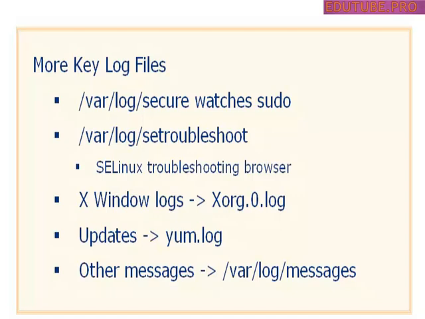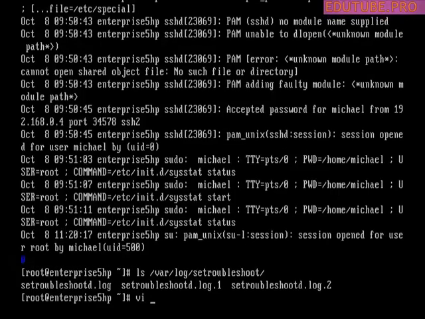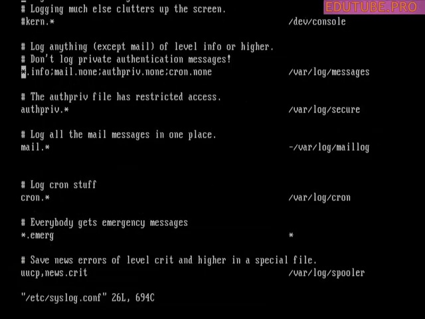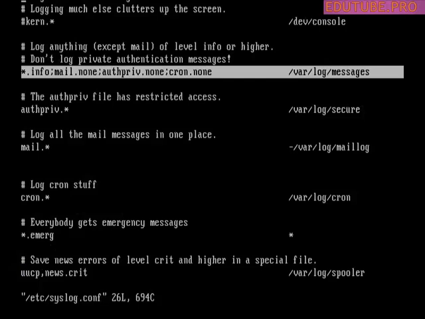If there are problems with starting or running the X Window, there are often clues available in the X Window logs, namely Xorg.0.log. If there are problems with updates, they are now documented in the yum.log file. And back to the syslog configuration file. Note how a lot of default logging messages are stored and sent to the /var/log/messages file.